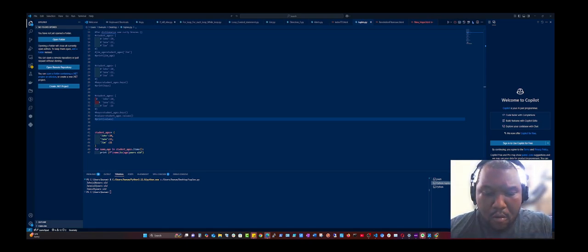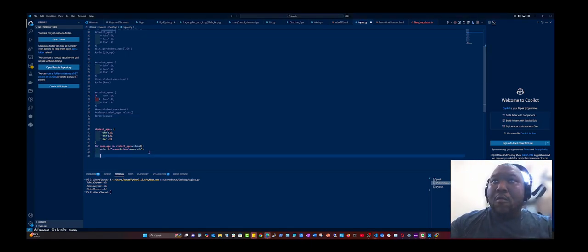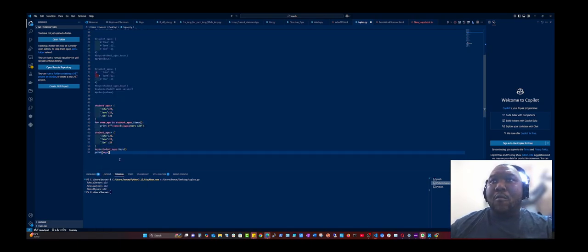So now, let's say we want to add a new value to our dictionary. Let's say student ages, our key is going to be Mike. And the value for that key is going to be 35.